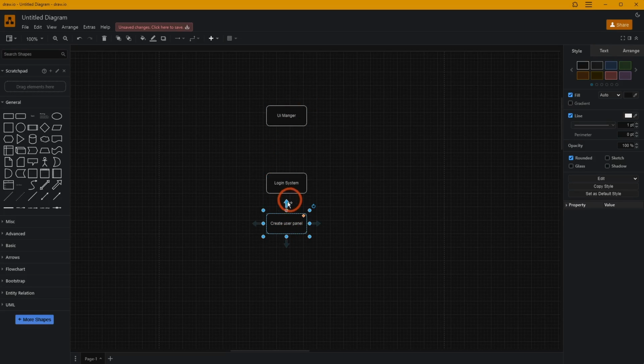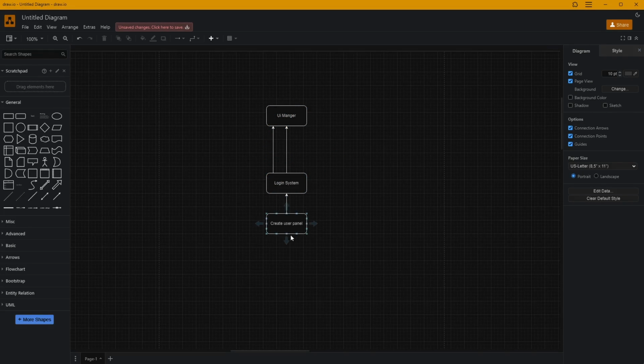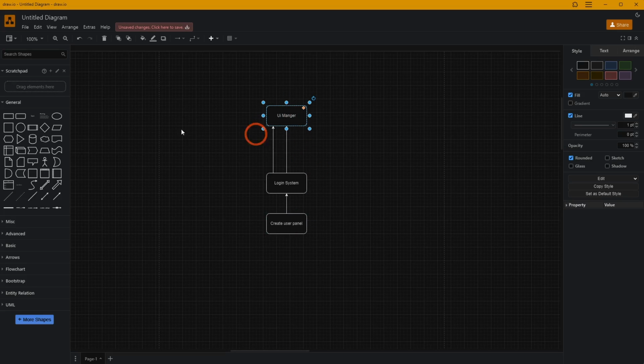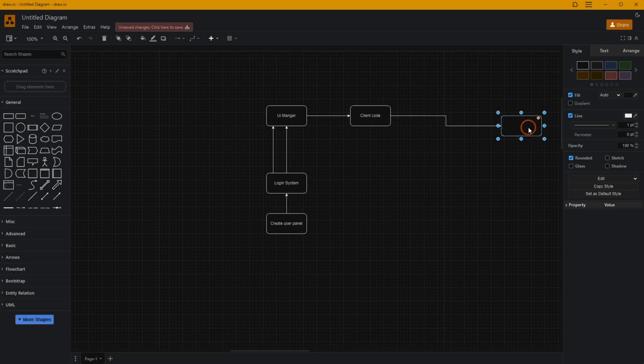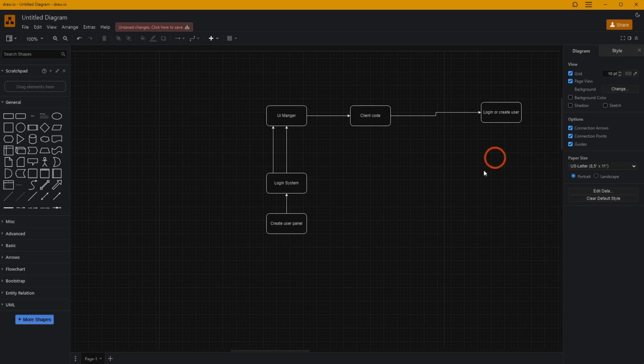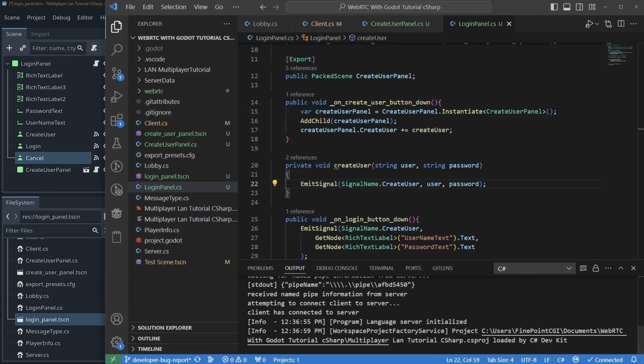So what's going to happen is when somebody clicks create user panel, it's going to emit a signal. And then the login system is going to say, hey, we're creating a user. If somebody's logging in, then we're just going to say, hey, we're just logging in, right? And that's basically the flow of how the signals are going to work. And then you have your user manager or your UI manager or whatever you have up here, and that's going to inform your client to go and tell your server that you're logging in or creating a user. And that's basically the gist of it. So it's really quite simple on how it gets approached, if that makes sense. So that's pretty much the reason why we're going that route.